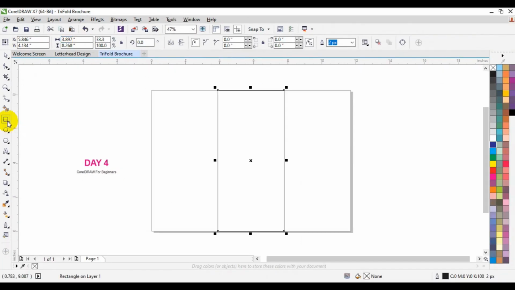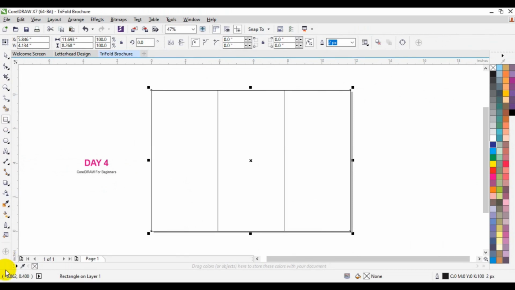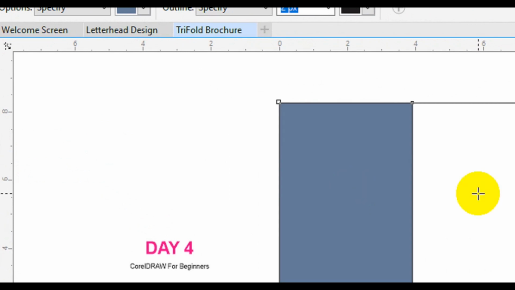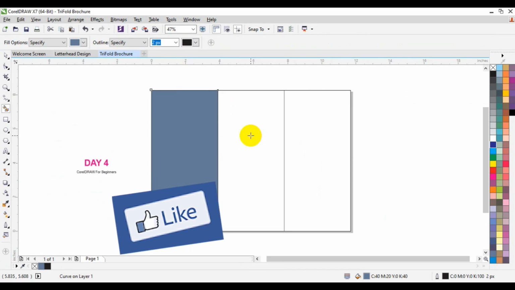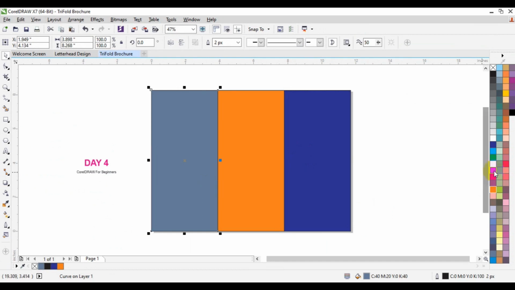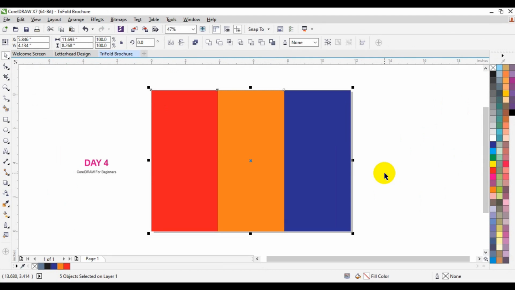Good. So one other thing I'm going to do is come back here to my toolbar and double click on the rectangle. Good. Now, the next step is to look for my smart fill tool just to divide the page into 3. Okay, so I have my smart fill tool here. So I can fill each of the columns with my smart fill tool. Then I can change my blue here, so I can orange, so I can red. Then I can select everything like this and remove the stroke. Okay, so this is how you lay out a triple brochure in CorelDRAW.